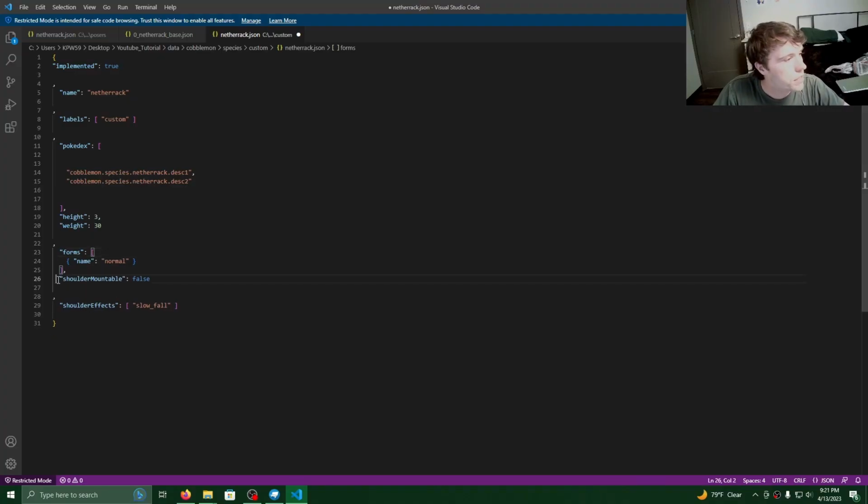So next one is shoulder mountable. So this is if you could put them on your shoulder. So we're just going to keep that at false since it's not. And this is the effect that you can apply when you add to your shoulder. So this could be slow fall, haste, any kind of potion effect that you could think of. You add that there. This is completely disorganized. Oh my god, I'm so sorry. It could look more like this.